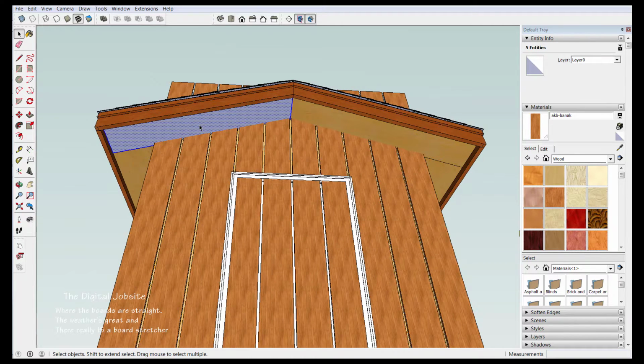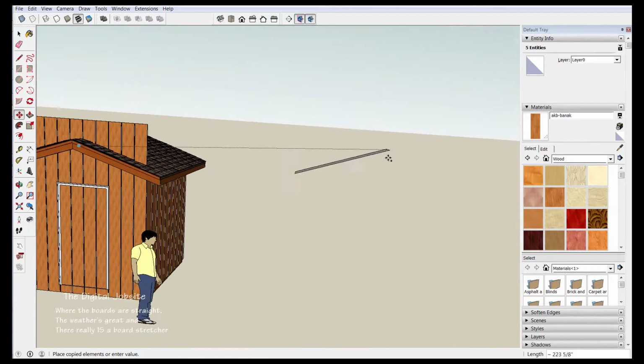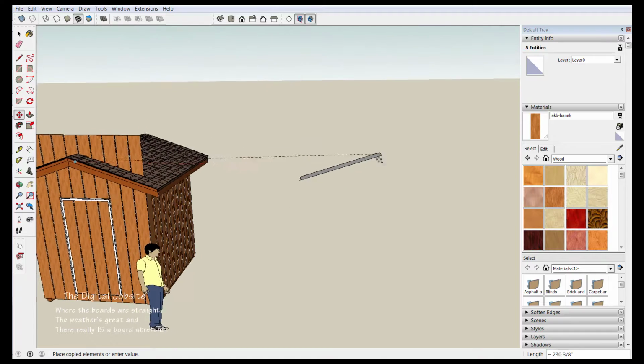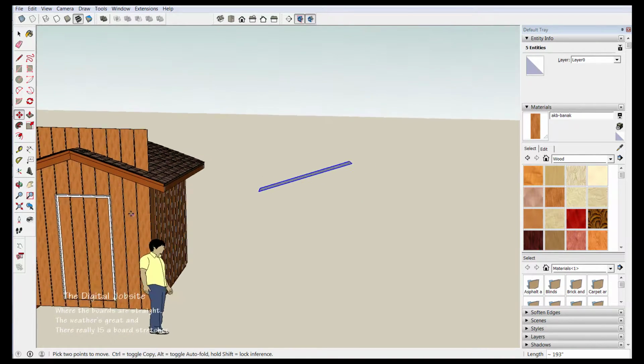So I'll double click that, hit Move and Control. We're just going to move a copy of this out here. And I want to stay in the red direction, but the distance doesn't matter. So I just kind of move around until I get a red line and drop it.